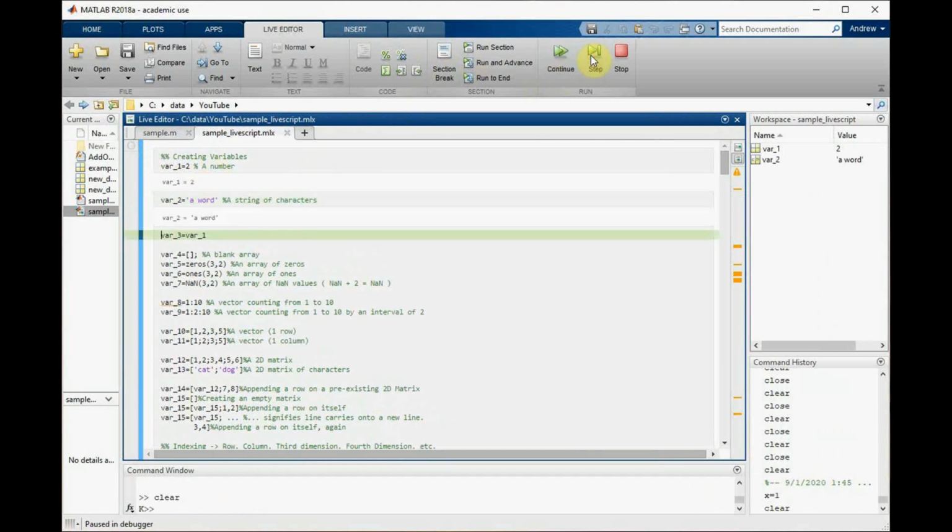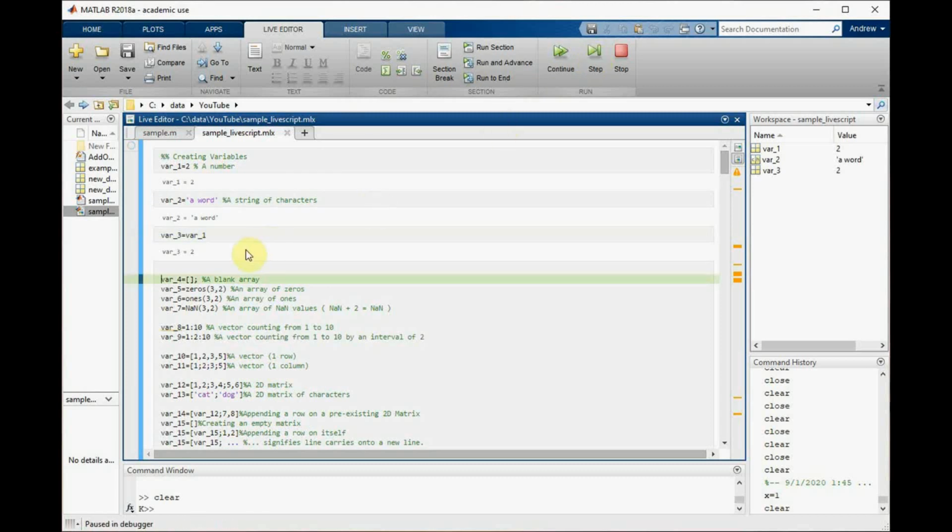Then the next one is a string, and all it is, is I'm saving text as a variable. It's the same thing. You can also save variables as other variables. So I've saved the 2 as variable 3. The next thing is a blank thing. So this is an empty array. Its size is 0 by 0, and that's just so that you initialize it, so you can use indexing on it. There's other ways that you can initialize an array and just fill in a bunch of blank values.